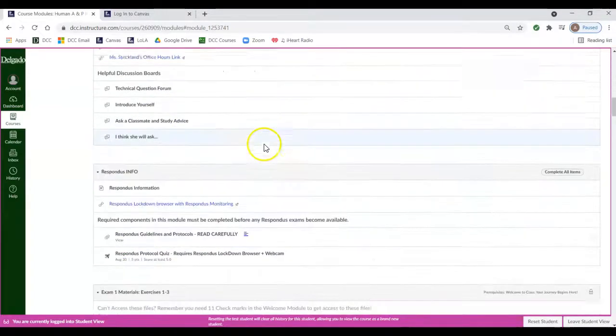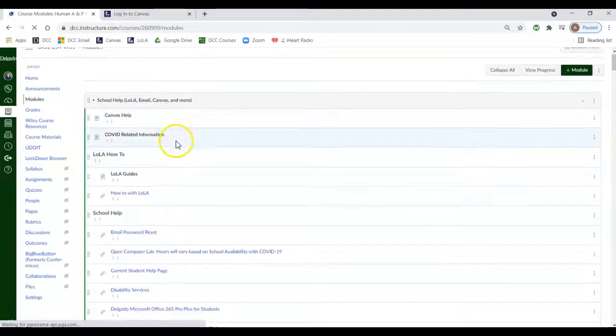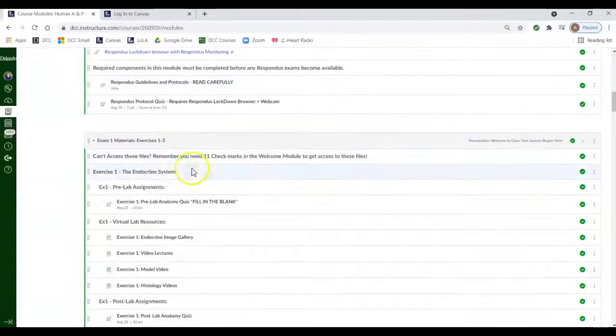You will notice if I scroll down, your Exam 1 materials are not accessible right now because this welcome module must be completed. Once the welcome module is completed, your Exam 1 materials will now be actionable. Okay, and you will have access to them as you see here.